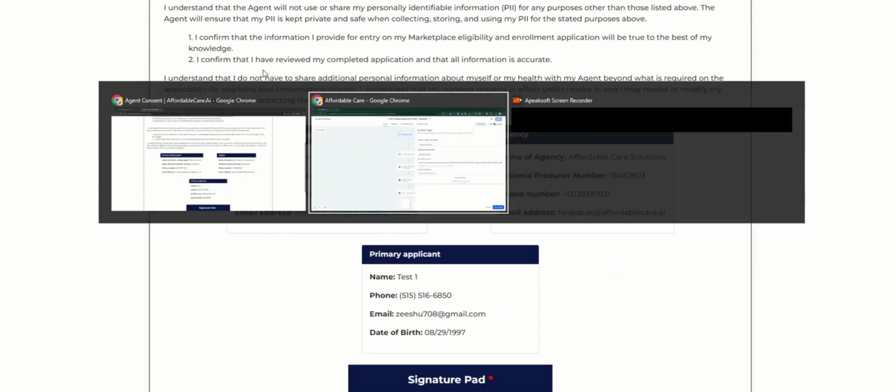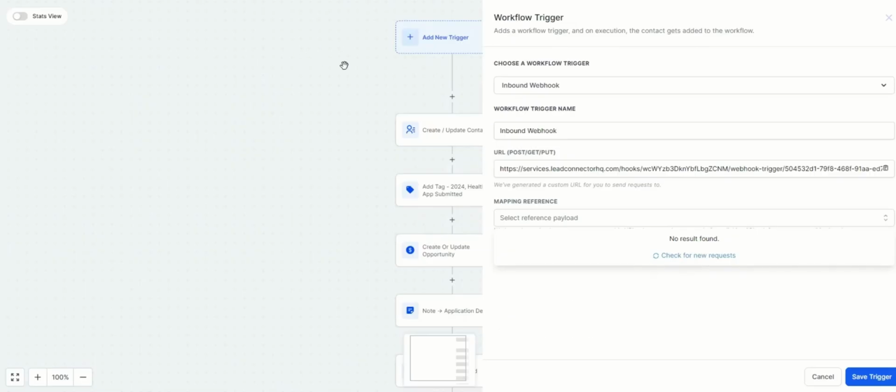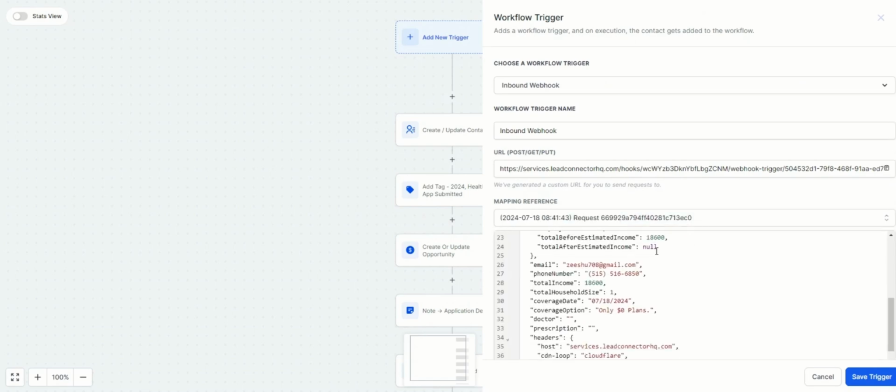Once the application is submitted, we'll check if any records were fetched. Now, let's head back to the webhook settings. Here, you can see that a record has been fetched. Select this record to review its details.